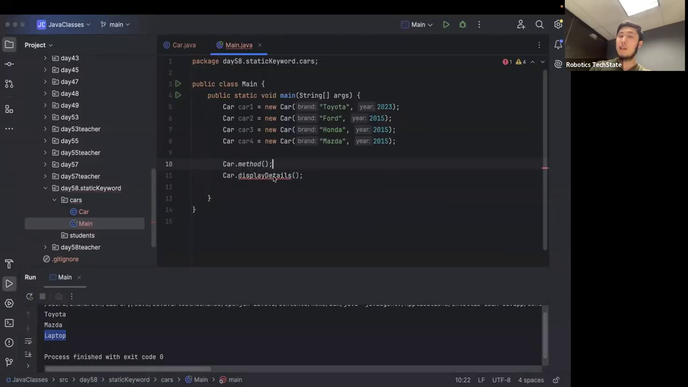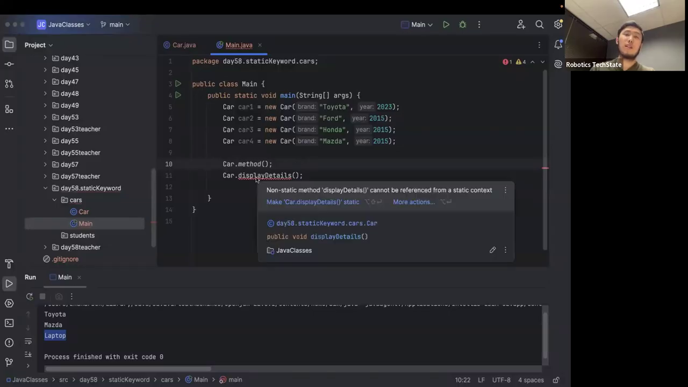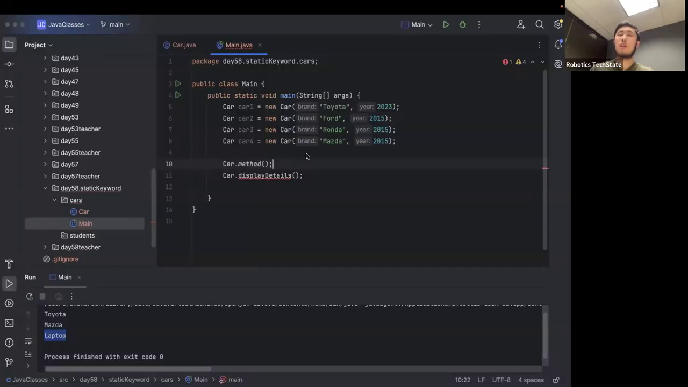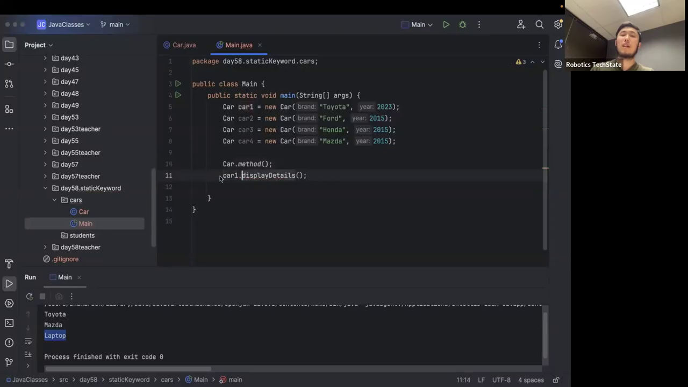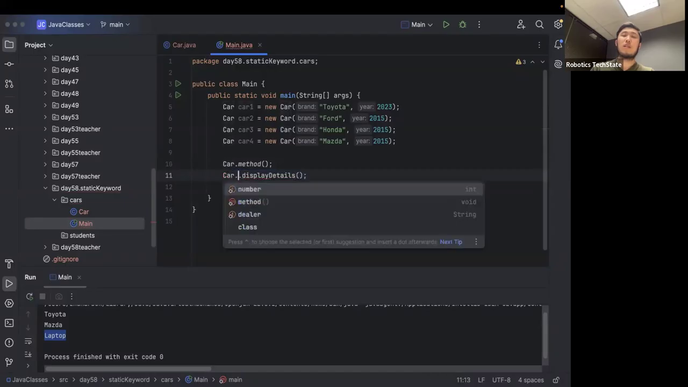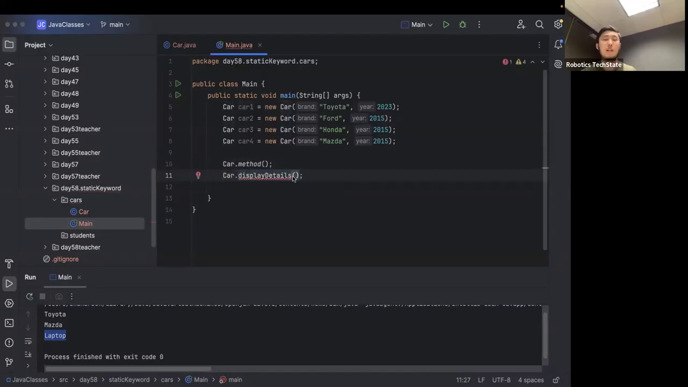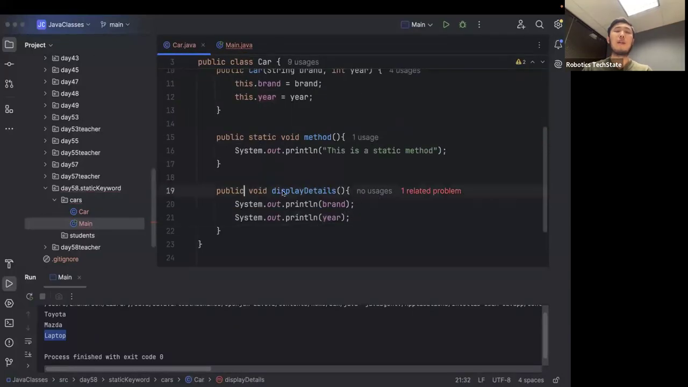To access this displayDetails, for example, if there was no red line, what would be displayed? Toyota or Ford or Honda? We don't know. But if we do car1, now it's clear. It will display Toyota and its year. For this one, it's not clear. I don't know which brand and year will be displayed. And it's logically wrong if you make this one static.